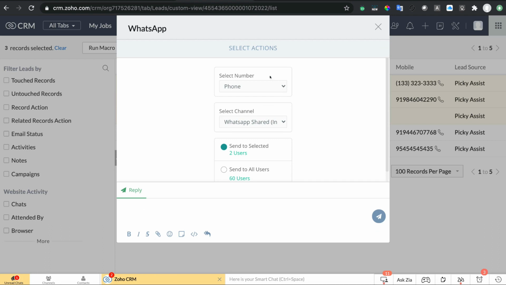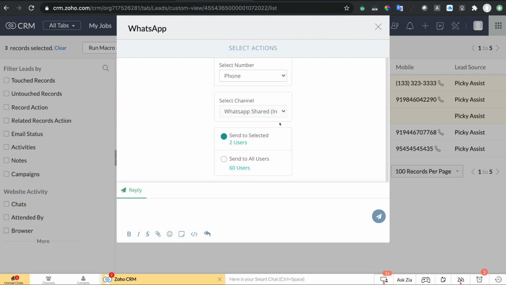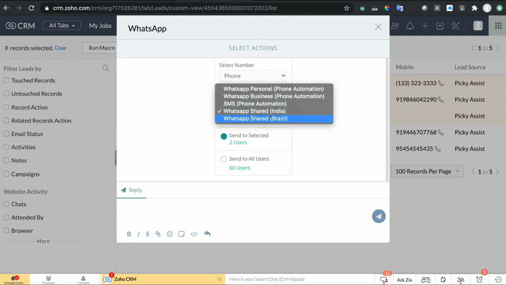Now first, select number. This is the number field which you would like to use from the CRM. You can switch between phone or mobile. Select channel, from which channel the message should go, like WhatsApp or SMS.